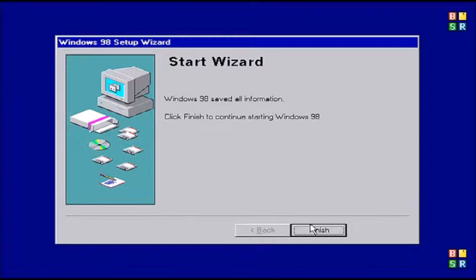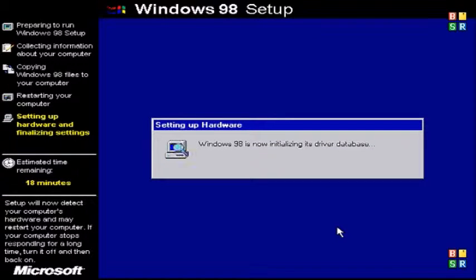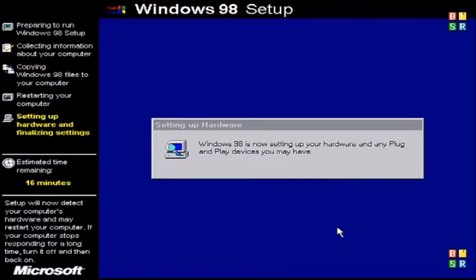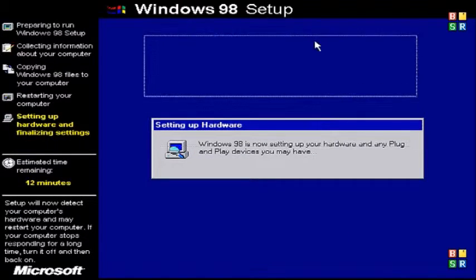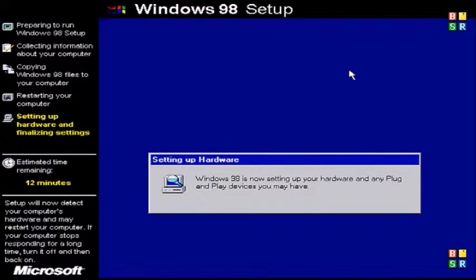Okay, so all the big stuff is finished, so it's ready. Just click finish to finalize the setup process. This is where Windows 98 starts the driver installation part. It's going to try to detect your PC and see what drivers are available and install them. If they're not available, you'll be stuck with some basic drivers or some devices may not work and you'll need to manually install them.